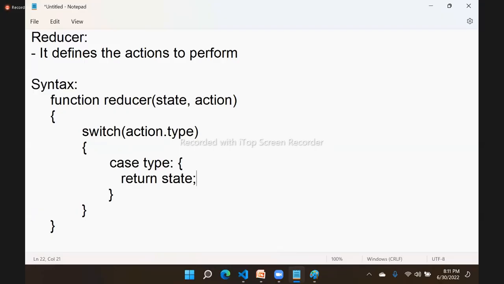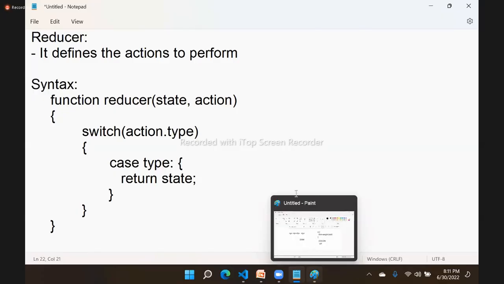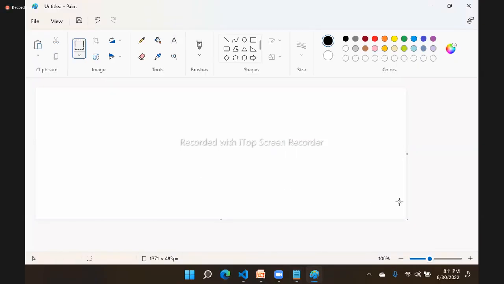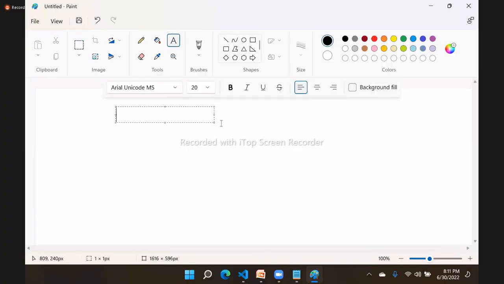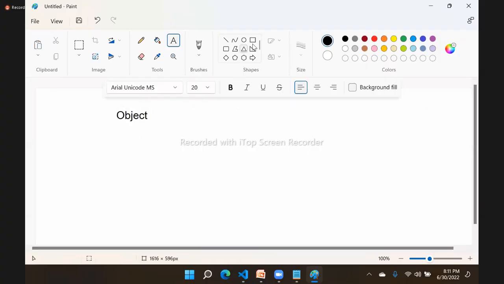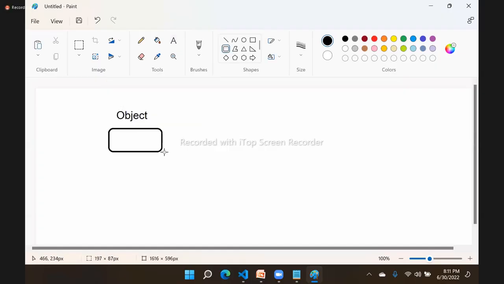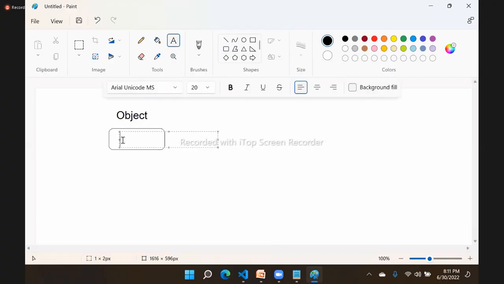So the reducer defines what actions to perform. It will tell what action to perform. Let me give a clearer example. In general, suppose we have an object, suppose a button. We have a button object. Now this button has something like submit.